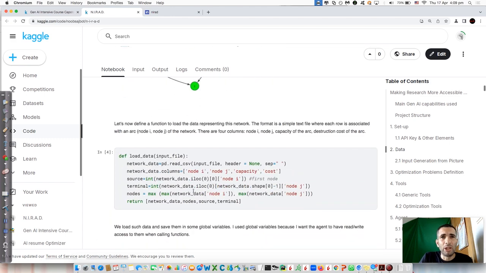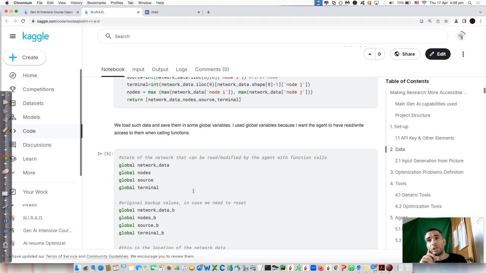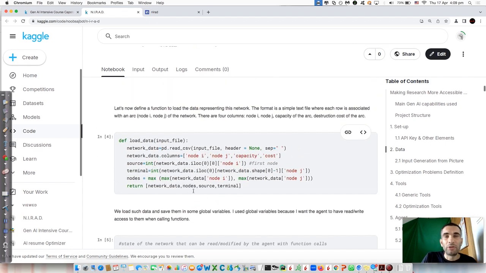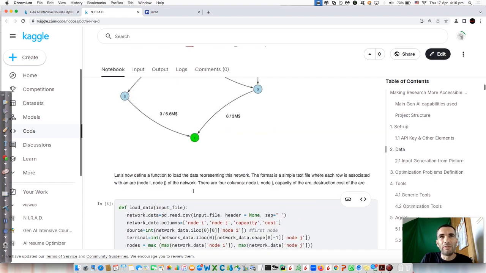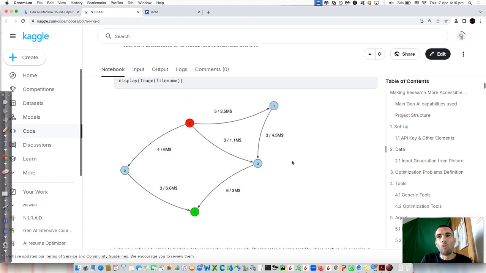And here we load the data. And the first feature that I want to mention that was great in this project is that often we have to prepare data. In this case, it's a simple text file. But what if I have this picture and I want the LLM to transform that into the right kind of data?